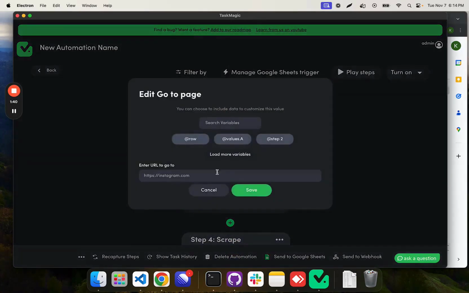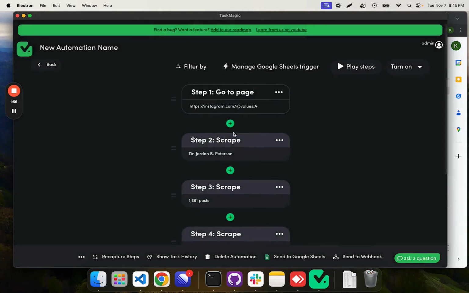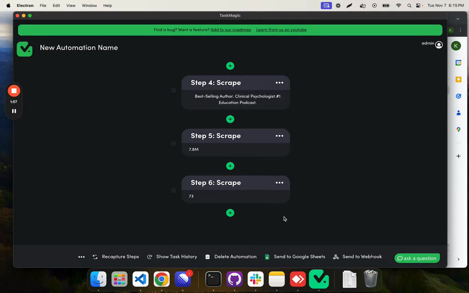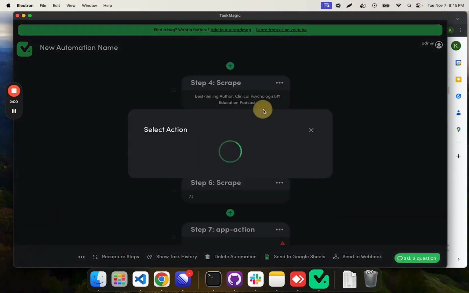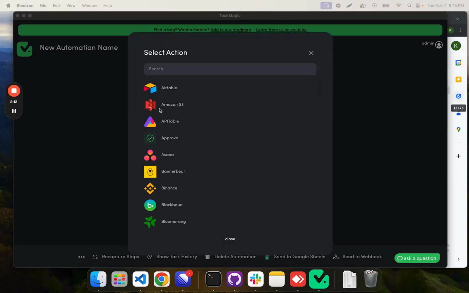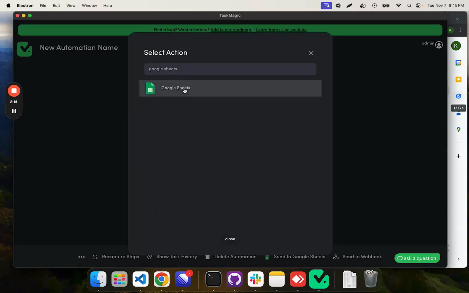We're going to update our go to page step to have Instagram.com/ and then the username value, because this is replacing whatever is in the Google Sheet at the end of this URL. Then we want to scrape. Everything there is fine. And then we want to use the apps action to look up what row we want to edit once this loads for me. Nice. There we go. Google Sheets.